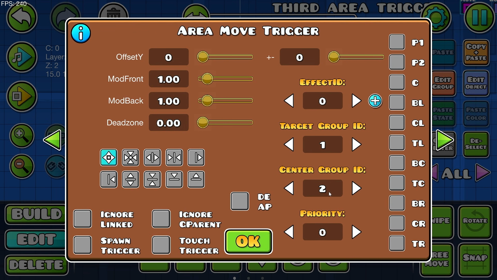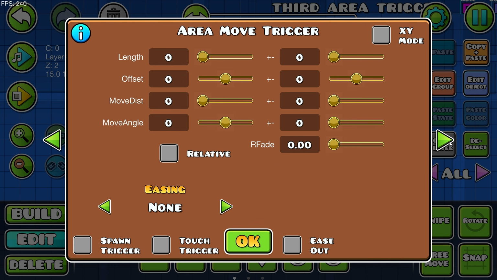For now, I want you guys to ignore everything that's in here. Ignore all of these things. I know they look absolutely ridiculous, but just ignore them. Everything that we need for now are only these 2 things. I'm going to talk about all of these other settings in a bit, but for now, let's just take a look at these 2. In the area move trigger, there are only 2 tabs in here.